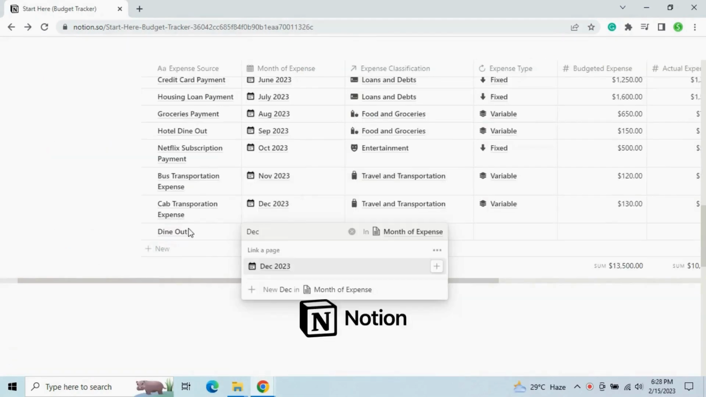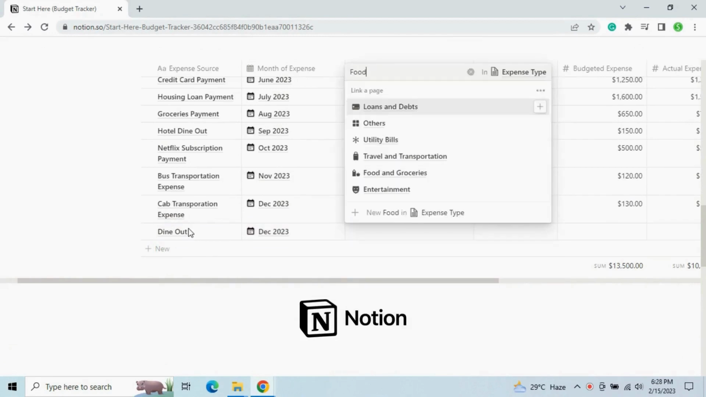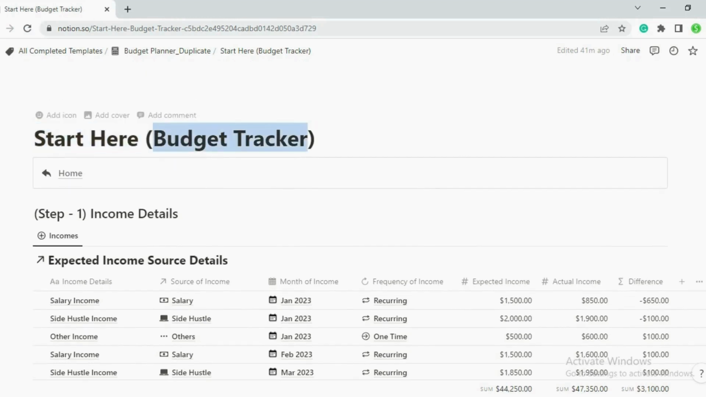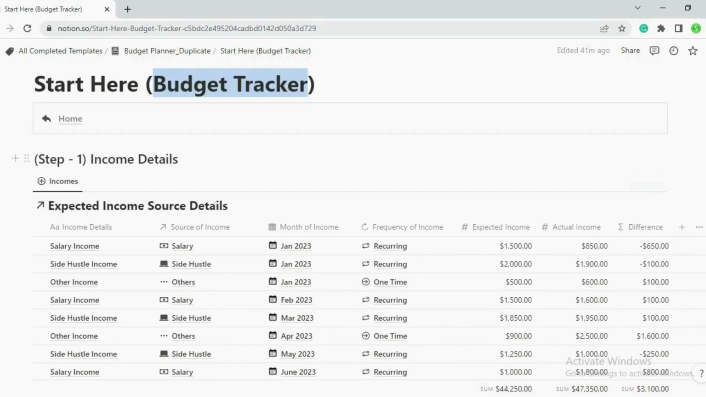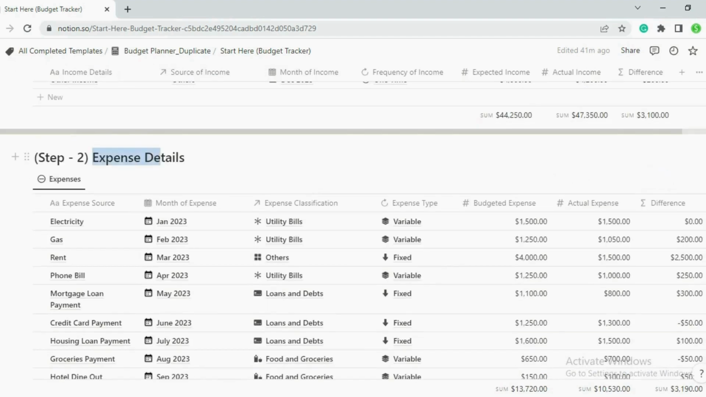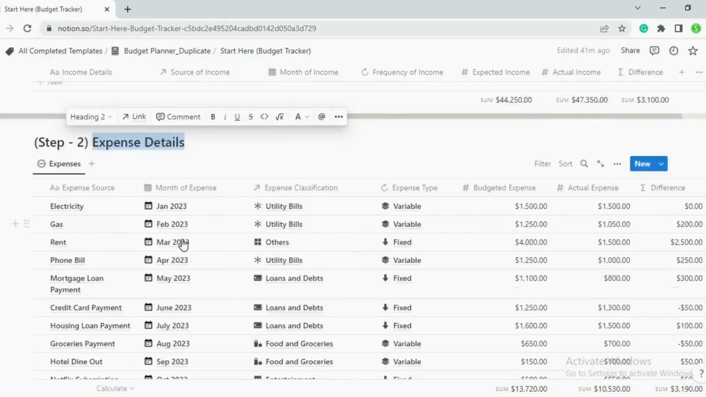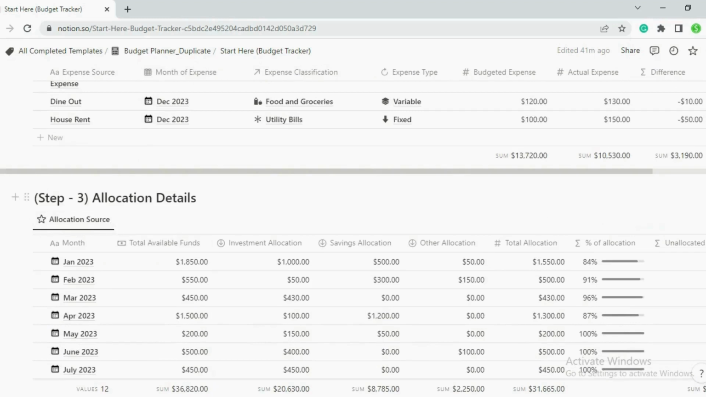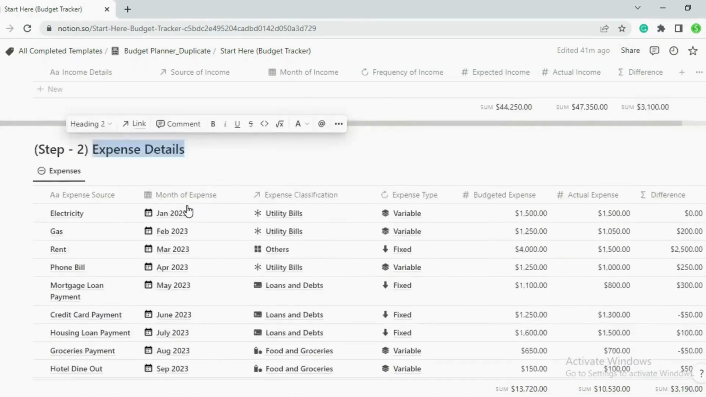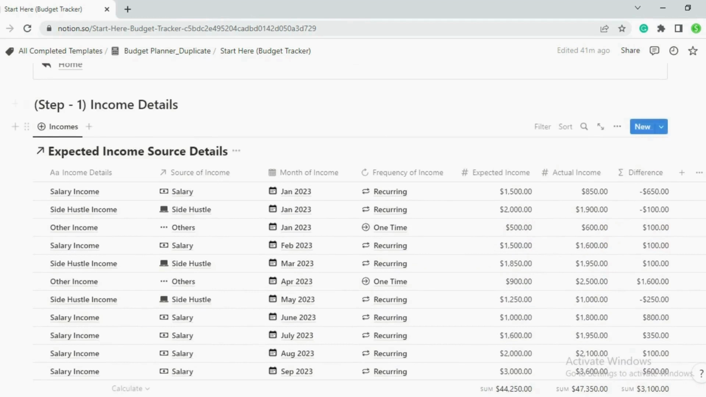In order to use this template, you need to sign up for a Notion account. Let's get started setting up this budget tracker. Here we need to set up the budget planner following these 3 simple steps. The first step is filling out the income details we have for each month. The second step is filling up the expense details that we have for each individual month. Finally, in the third step, we need to allocate the available funds, which is income minus expenses for each individual month, onto different allocations. Let's first start with filling up the income details.